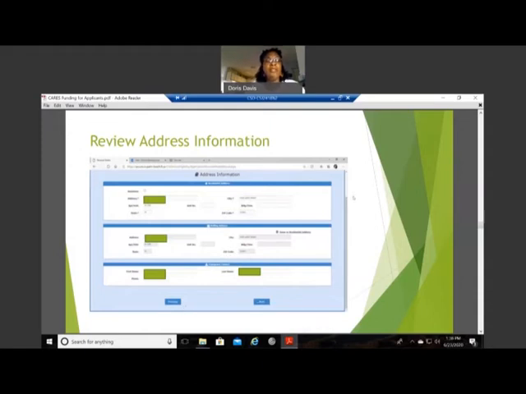Then you would review your address information. If your address has changed, you need to make that change. You have an opportunity to put in your residential address, a mailing address, and an emergency contact.